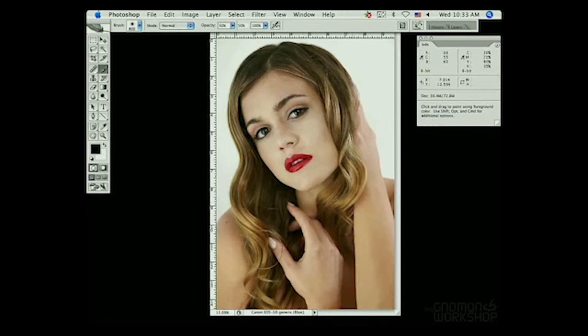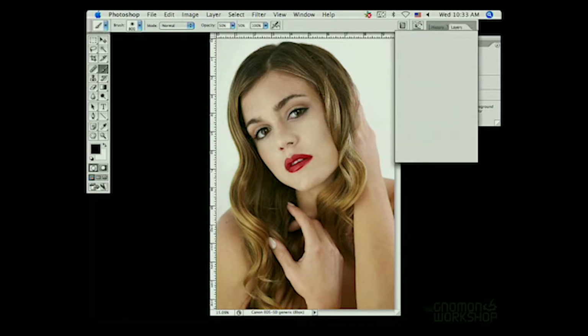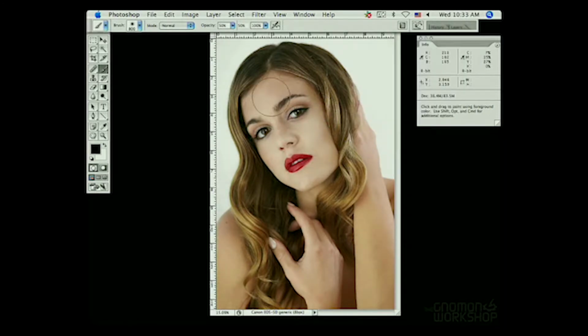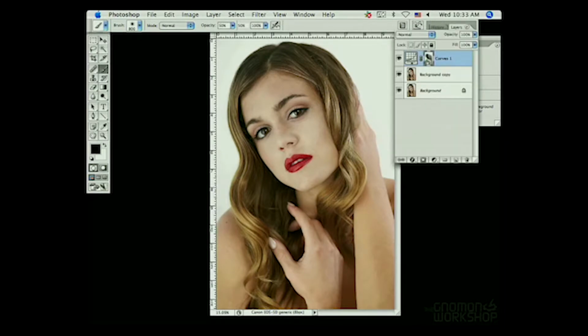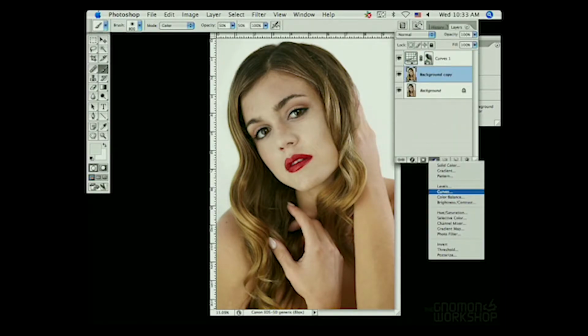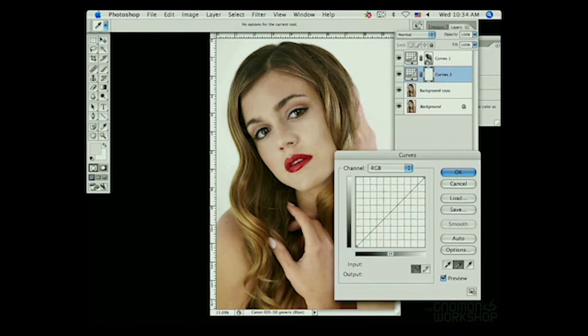So brightening up the face a little bit, defining the arm, the face, the hair, certain areas we're going to make brighter without affecting the other areas too much. So we're using a 50% opacity brush and we're painting on top of the curve.